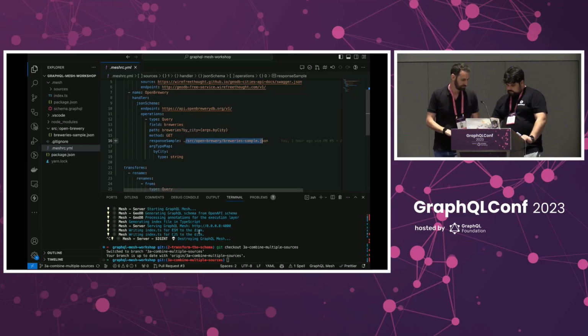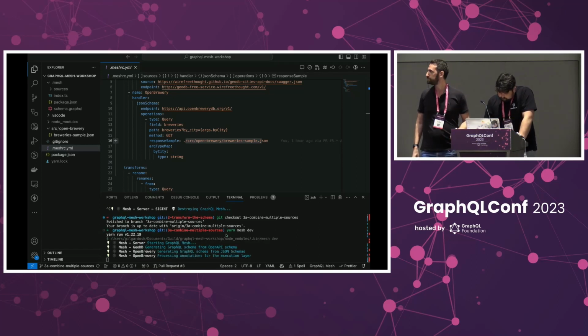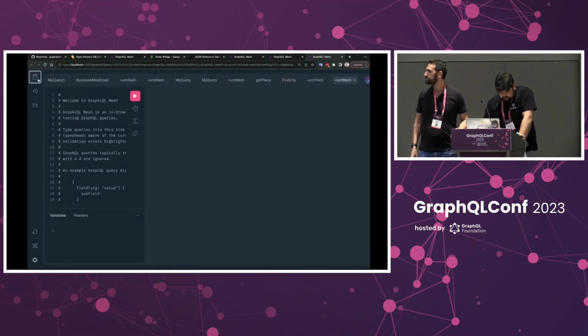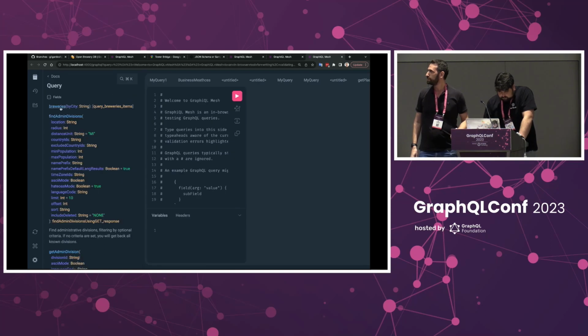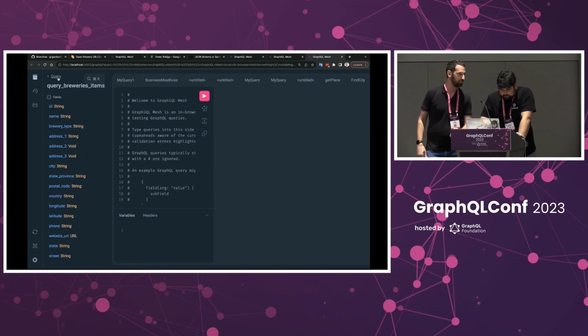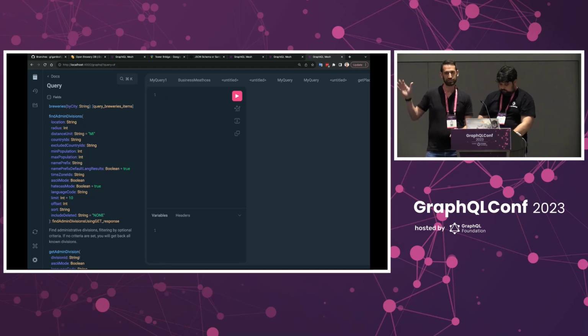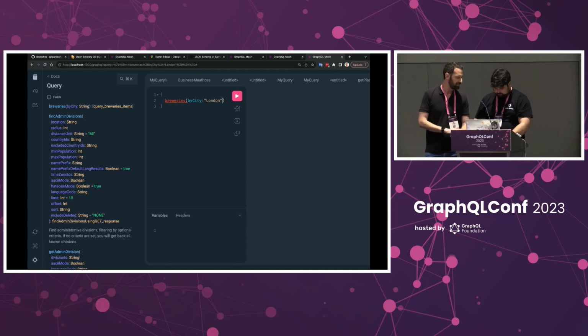Let's run it. Good. So now we can see we have a new query field that accepts one variable, by_city, and will provide us some breweries of a specific city. But the real magic is not just piling data sources on top of one another, but stitching them together.